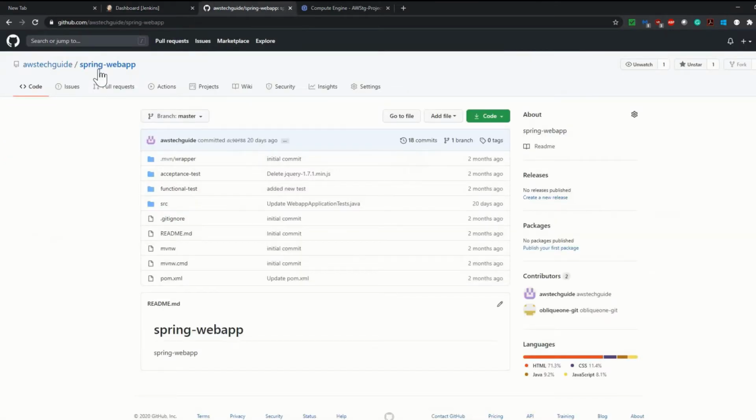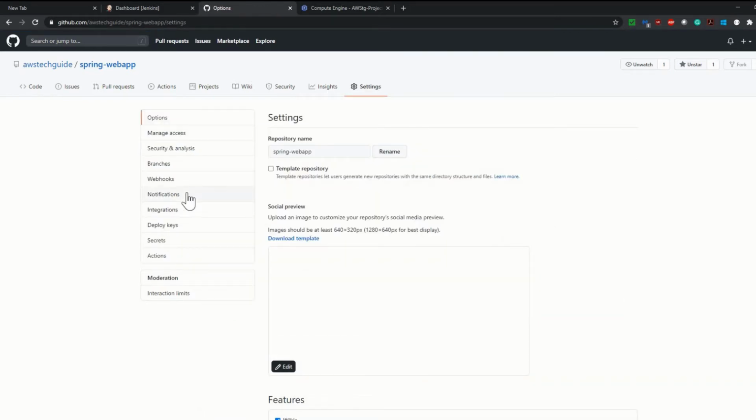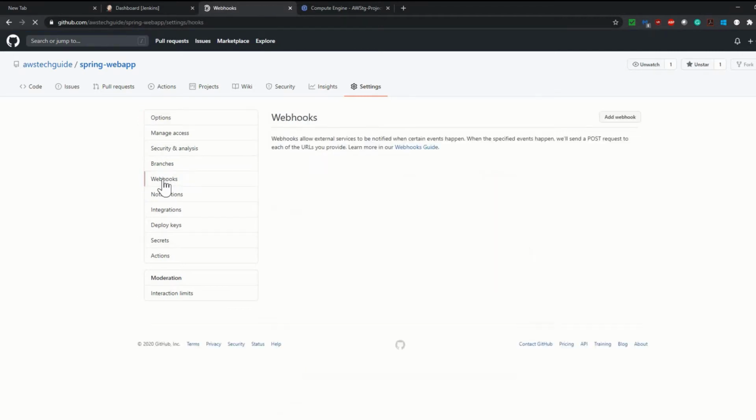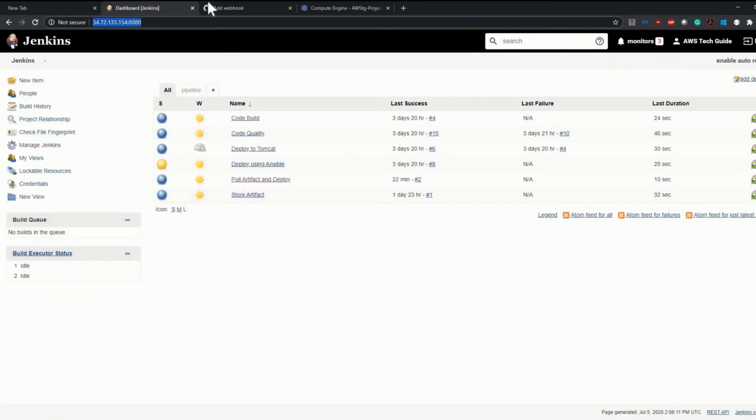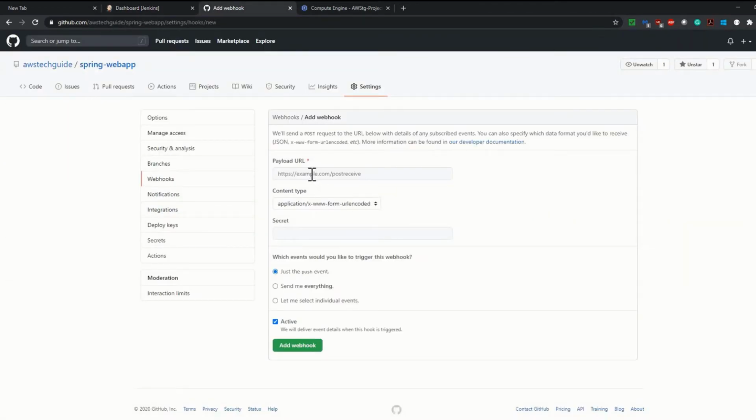So first go to our GitHub repository, as I have already selected this Spring Web App repository. Click on settings. On the left hand side panel, click webhooks. Click add webhook. Now here you have to add your payload URL. Since we are integrating this webhook with our Jenkins, our payload URL will be the Jenkins URL. So add this payload URL.